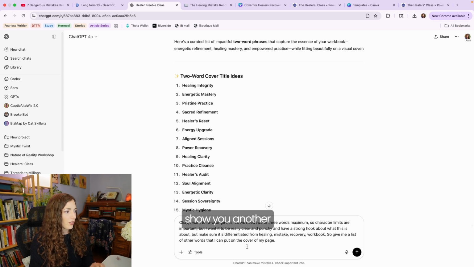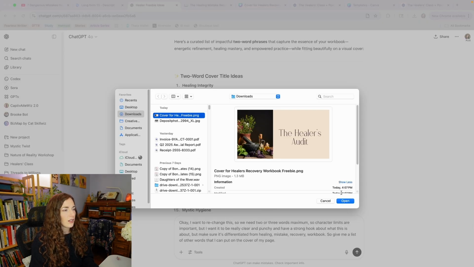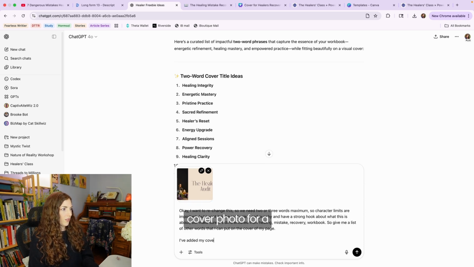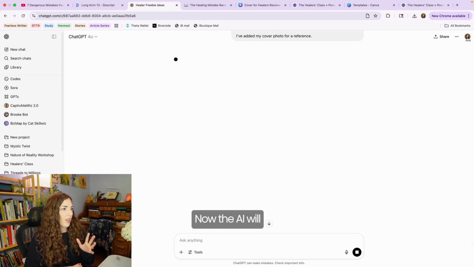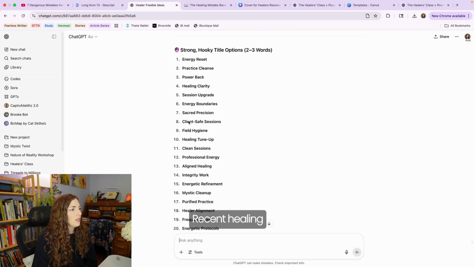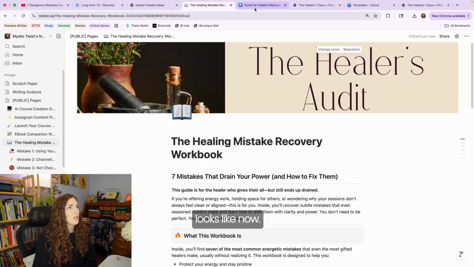And I'm also going to show you another nice tip. You can take your cover, actually put it in ChatGPT. I've added my cover photo for a reference. So now the AI will know what I'm working with here. Okay, let's see. Recent Healing Tune-Up. Maybe the Healer's Tune-Up? Healing Tune-Up. Let's try that. So this is what it looks like now.